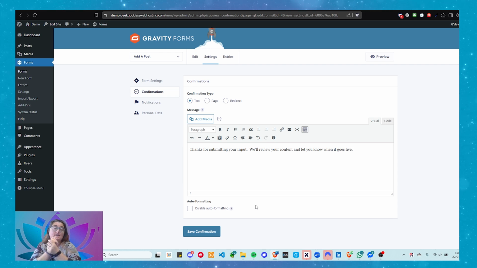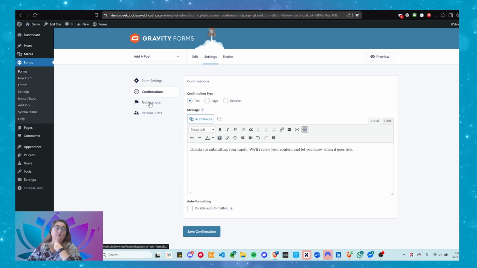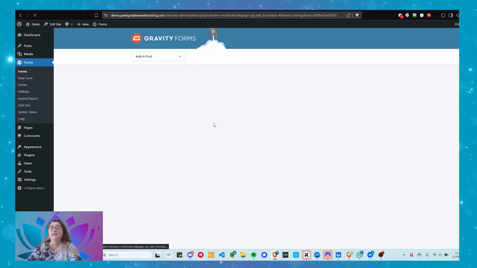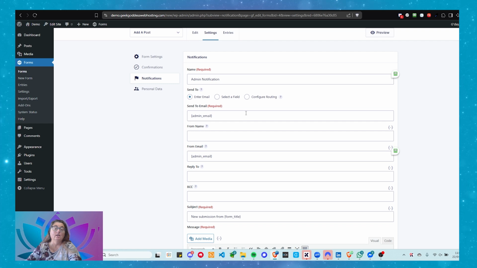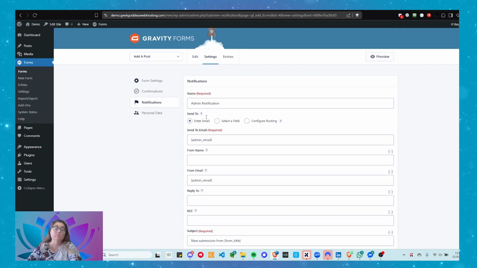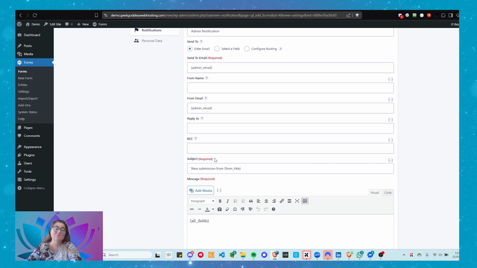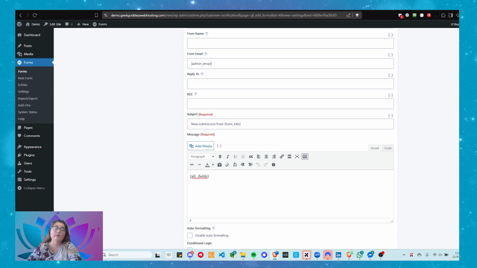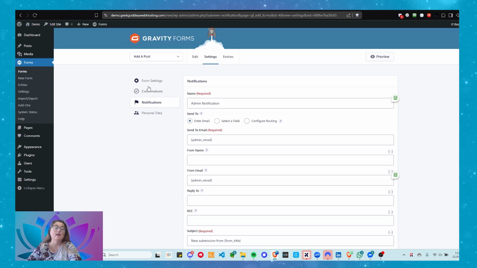We're just going to use text. It says, thanks for submitting your input. We'll review your content and let you know when it goes live. I'll come back to that one in a minute. Notifications. So what we want to do is we're only going to have an admin notification. And I'm not going to go through all of these fields. It's just going to send it to our defaults. And it's going to send me everything, but it's going to tell me that a new entry has been submitted for this. Let's go back to our edit screen.